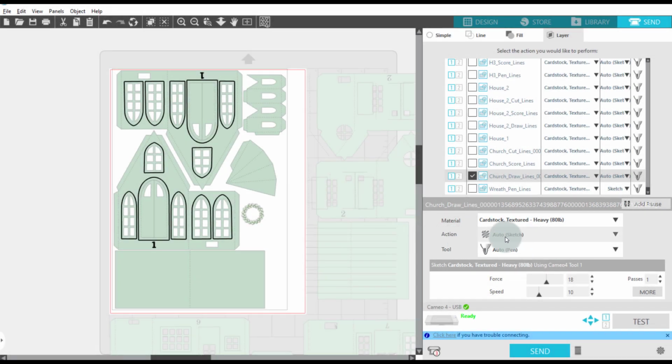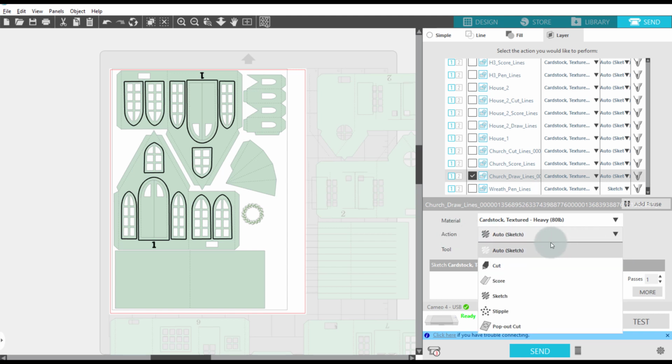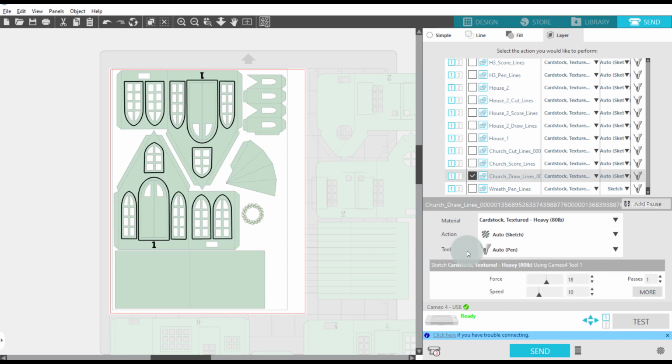So what we're going to do is we're still going to be on auto, we're still going to be on sketch, but we're going to change the pen color to whatever we want to outline our windows and doors with. I am using a light gray pen, but you can use your own creativity and use any color pen you want. Once this is selected, make sure you're still on cardstock, auto sketch under action. There are little drop down menus here, so you choose auto sketch, and then under your tool, auto pen is fine. And then we're ready to go, and we're going to hit send.